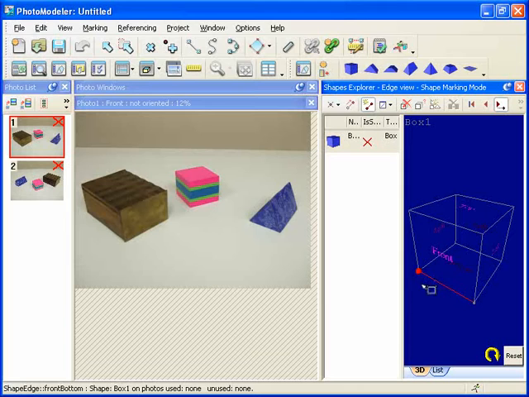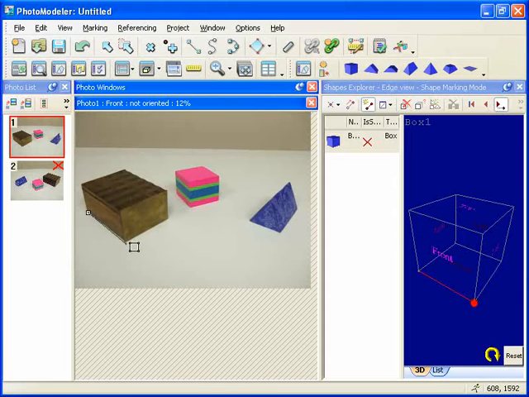The front bottom edge is highlighted in red. This is the edge we need to mark. When in vertex marking mode, the vertex to mark will be indicated by the red ball. We move to Photo 1 and mark the front bottom edge here. Once the edge is marked, it automatically advances to the left bottom edge.